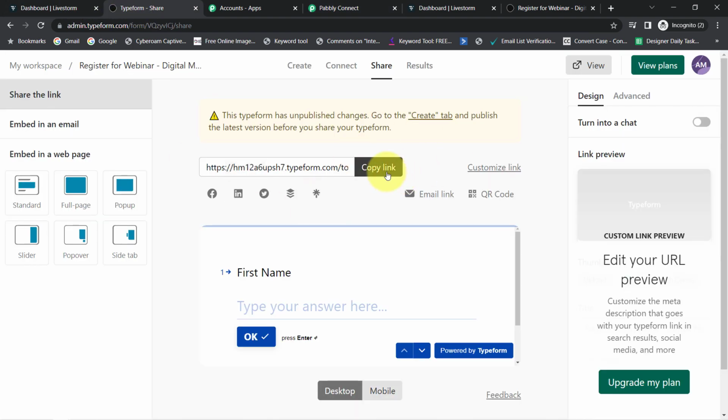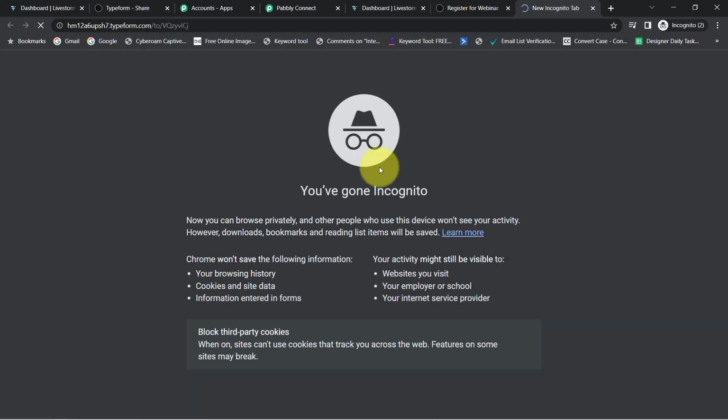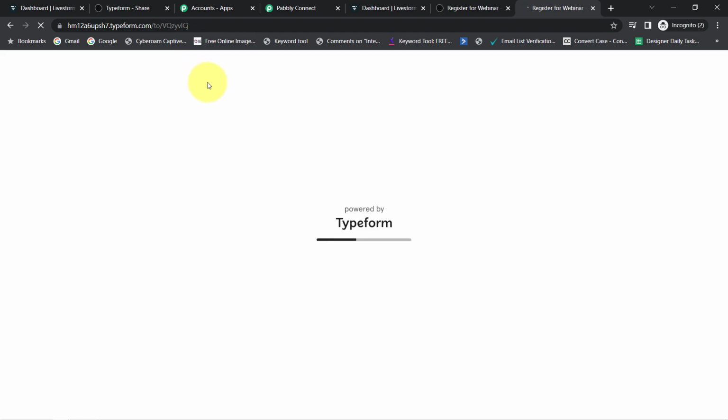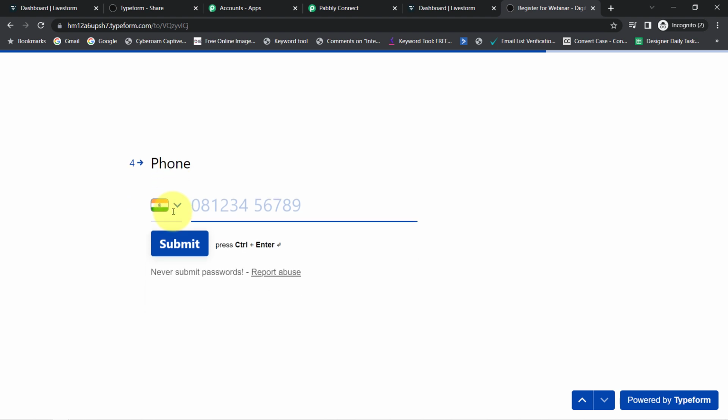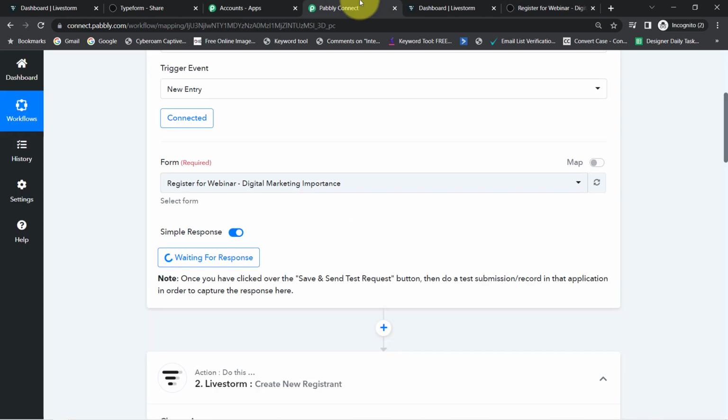Okay, coming back to my form, and here I will open my form. Alright, so this is the form. So assume that test is the first name of the user, user is the last name. Alright, let us fill the email address, a unique email address. So how about demo testing? I will provide this particular email address, demo testing @gmail.com, and just a random phone number. Alright, so I have provided all the details, clicking on submit, going back to Pabbly Connect, waiting for the response.